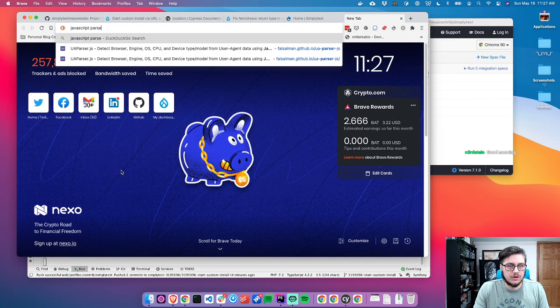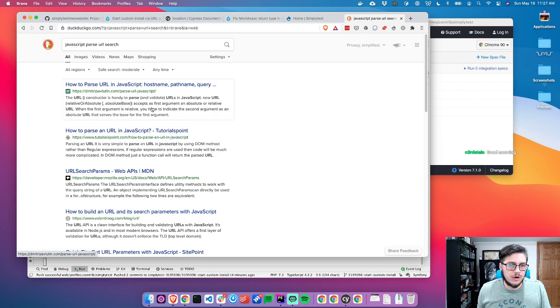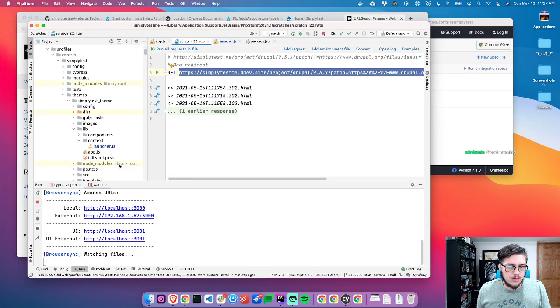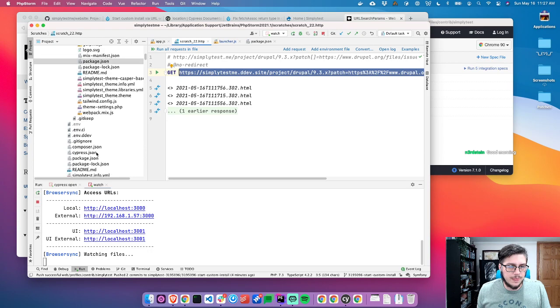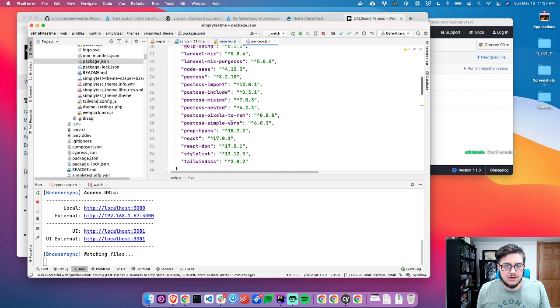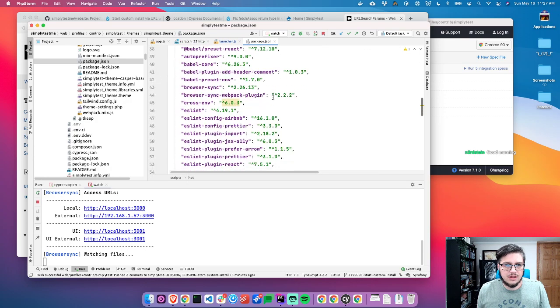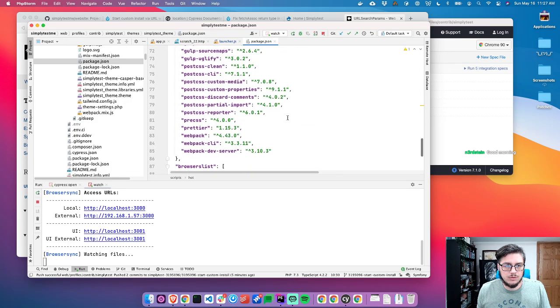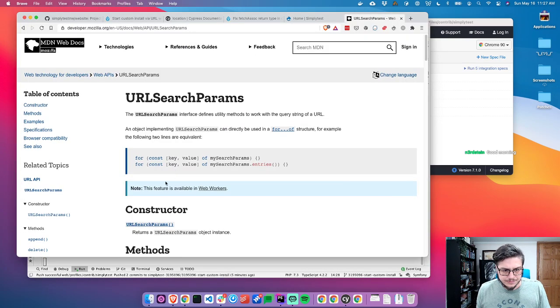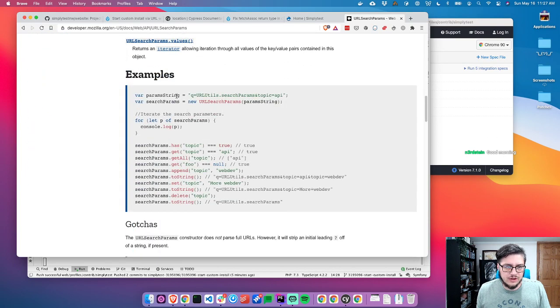JavaScript parse URL search. I never know how to do it. Parse URL search params. Oh, okay, so maybe we can use this. I know previously I would use the QS library, and I don't think we have that as a dependency here. Everything's PostCSS, prop types, stylelint, gulp. Yeah. So we use this: entries, forEach, getAll. Let's try this out.